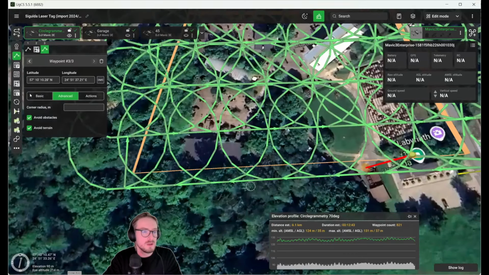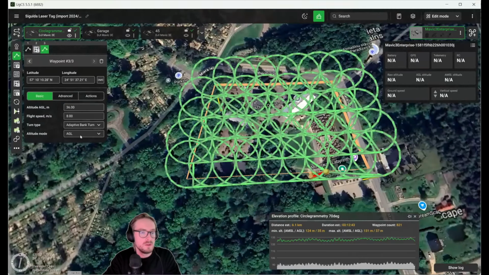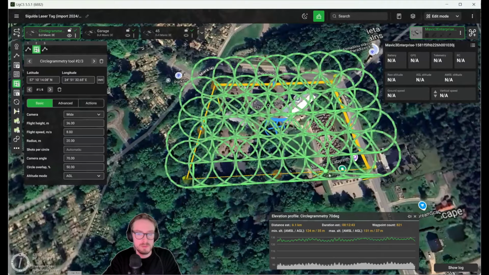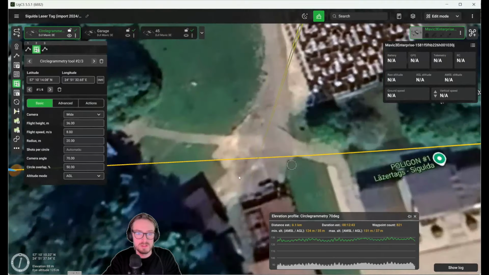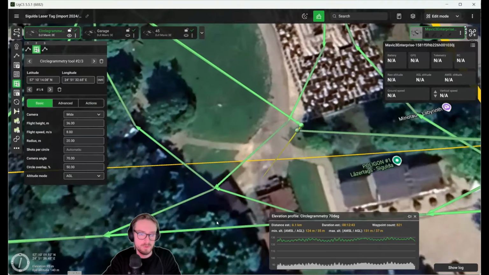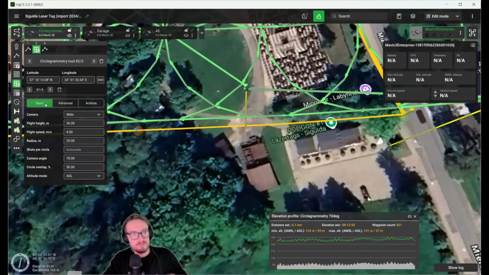So yeah, we can also go through some of the parameters, and I'll explain how I planned the mission. We took off from this location that's here, this sort of outdoor terrace where we were based. I have one waypoint before the Circlegrammetry, then the Circlegrammetry itself. You can see I used the wide camera.